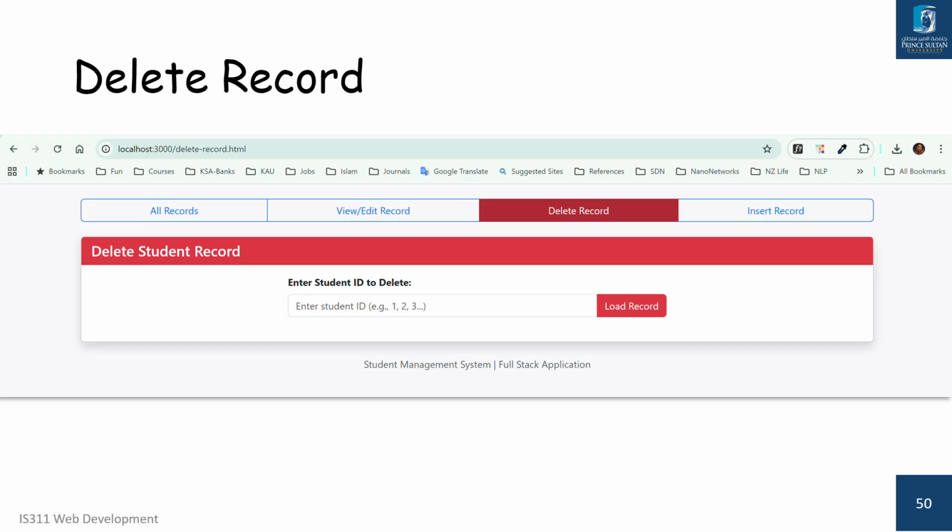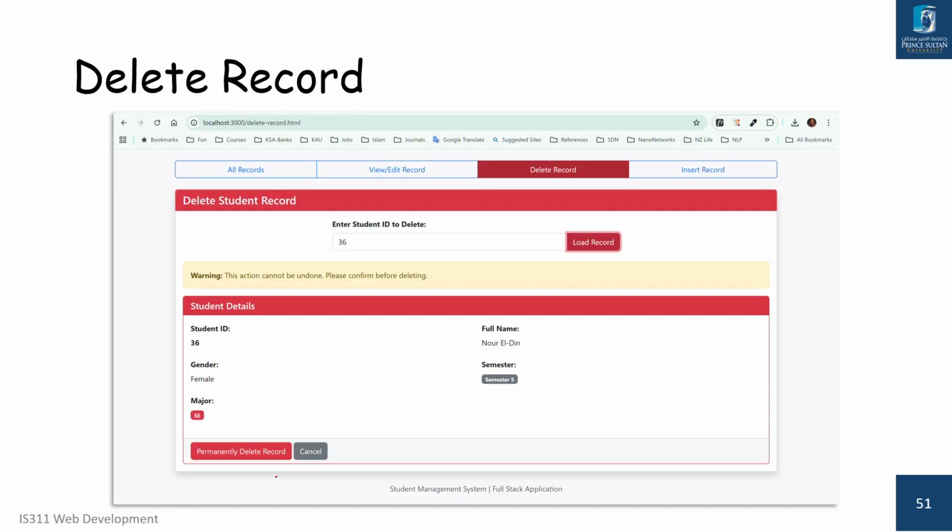We design that page so that we can allow the user to enter a student ID, and then we can click on the load button. Then when you click on the load button, it will show me that user, and then we can click on the delete button to permanently delete. When you permanently delete, it will ask the user, are you really serious that you want to delete that thing?